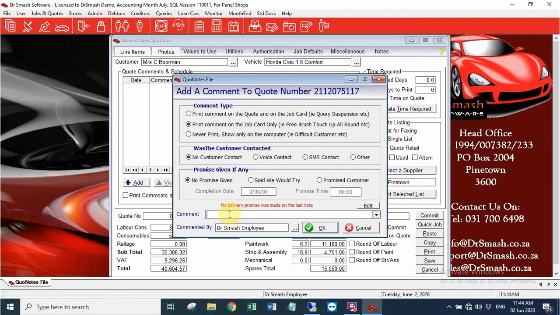Right, the third comment is don't print anywhere. It's more of an internal note that you are now writing up. Something to the effect of the boot lid is being done free of charge. Only the person invoicing needs to know. The workshop don't need to know that it was free of charge. They've just been told to do it. And only the invoicing lady now needs to know not to charge for it. Okay. So that's what your third option would be.